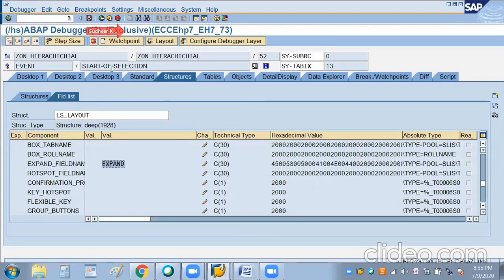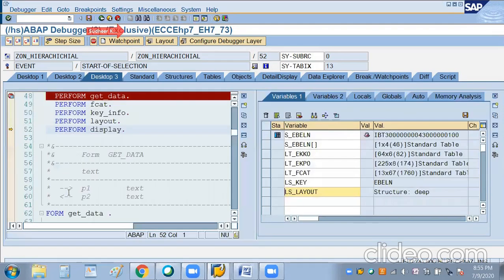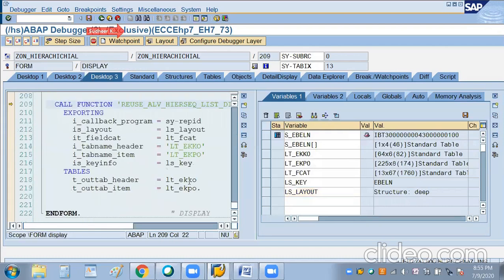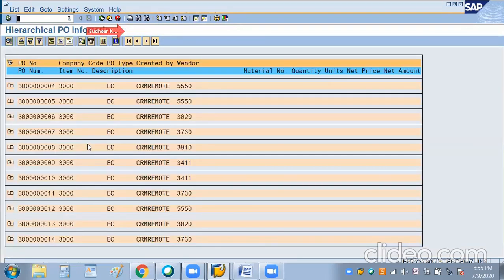Yes, expand. All those things are filled. Now I'm just going inside. I press F5. Okay, fine. Then we'll press F6. Then execute. Like we got a super output, right?